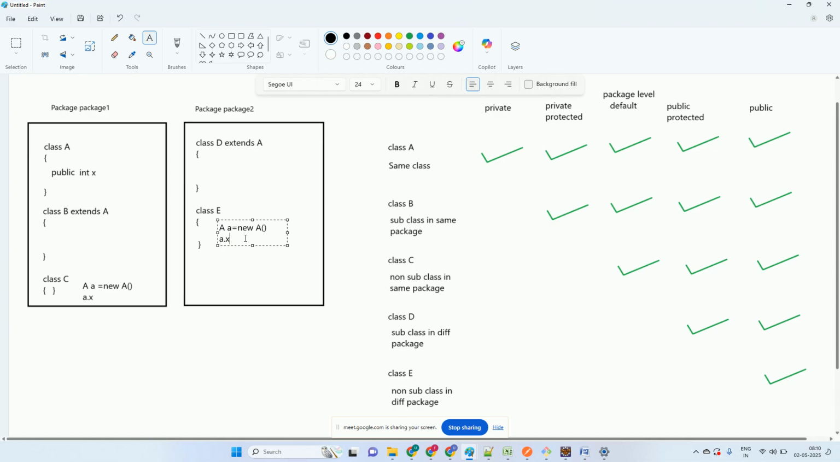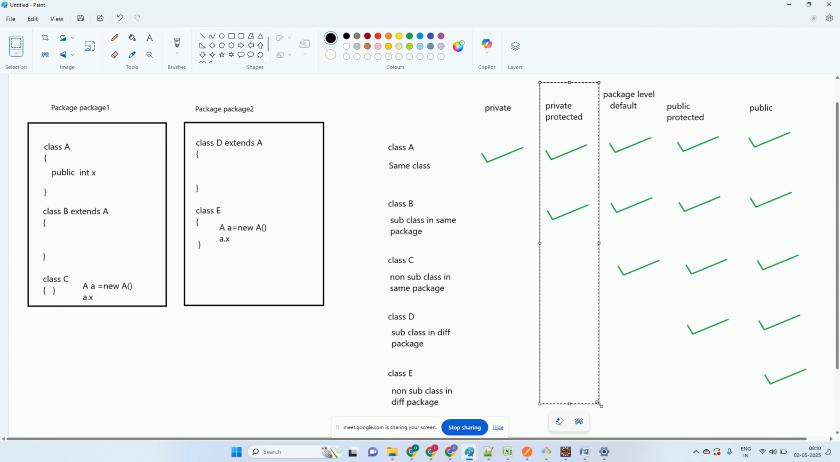So this protected is not there. Just to complete the diagram, I had written this. There is only one protected in Java, and that protected is this one. So the other four specifiers Java has. Now is the diagram making sense to you all?